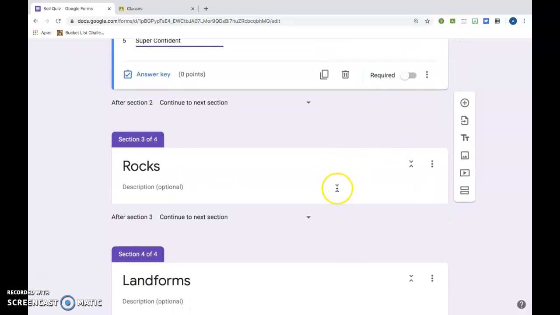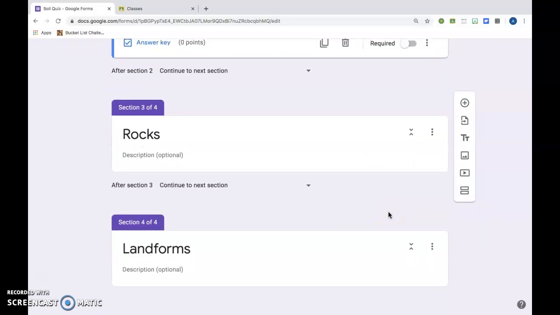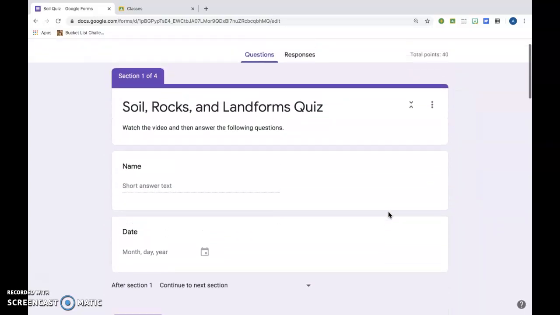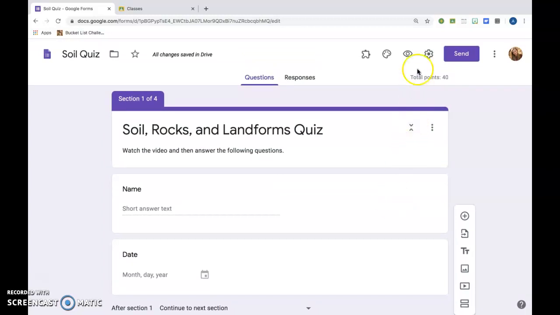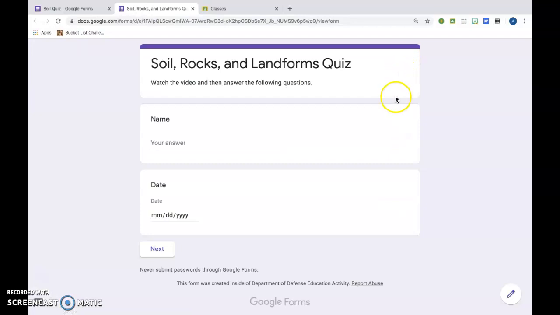All right, so if you then wanted to go down to the next section, you would do the same thing all over again. If you want to preview what this form will look like to students, you're going to go up to the top and click on preview.